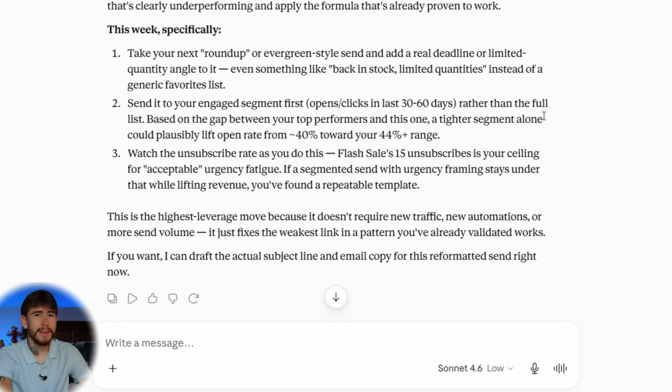So as you guys can see right here, it gave me a full breakdown of everything I need to do this week in order to improve my email revenue. And these are actually some solid suggestions. These are things I wouldn't have thought of before.